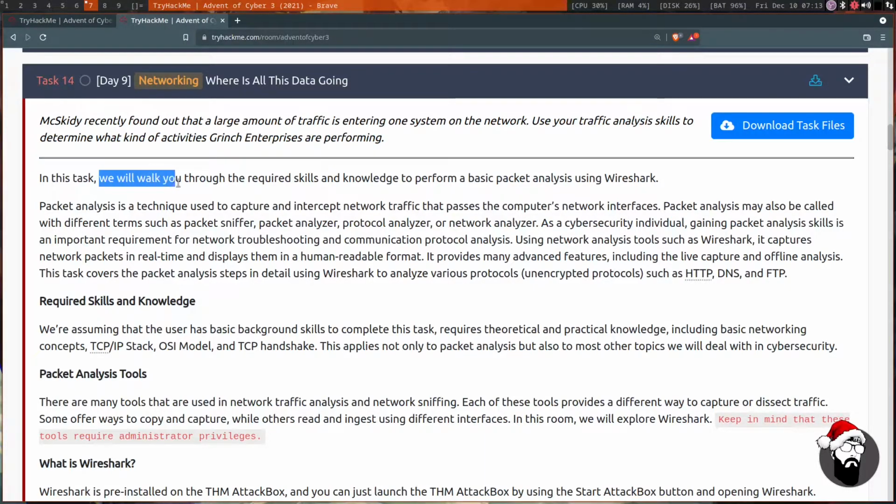In this task, we will walk you through the required skills and knowledge to perform a basic packet analysis using Wireshark. Now, Wireshark is a really cool tool. It gives you deep byte-level access into each packet that you capture that traverses the network, on whichever interface you happen to be capturing on.